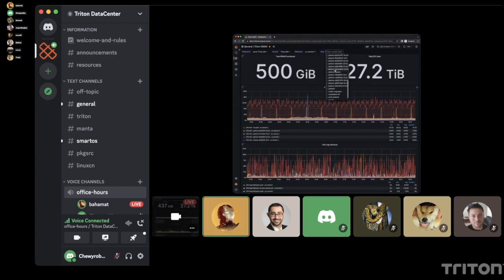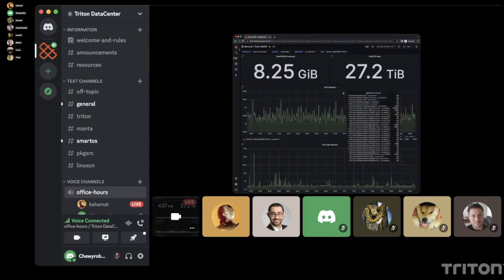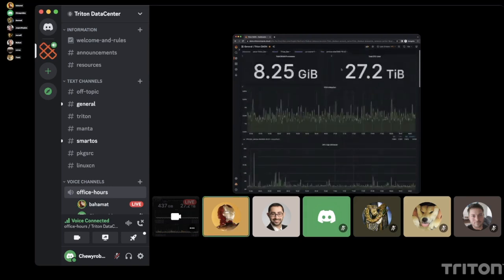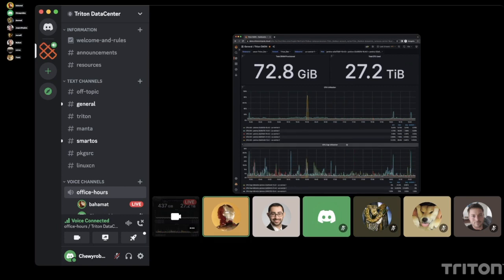And then alias, so we can drill down to just this one instance. Or we can select several instances and get them all graphed together.